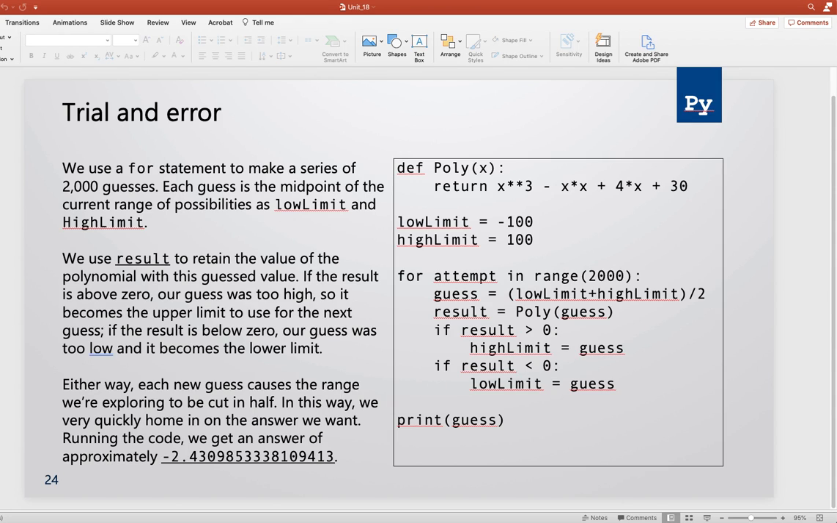Running the code, we get this answer. I promise, we get the answer.